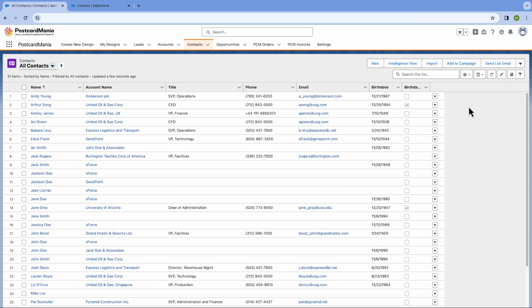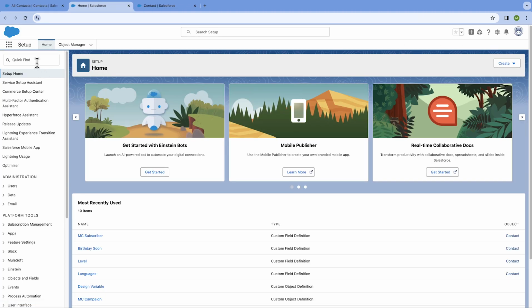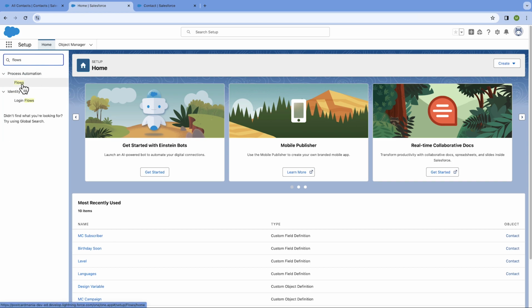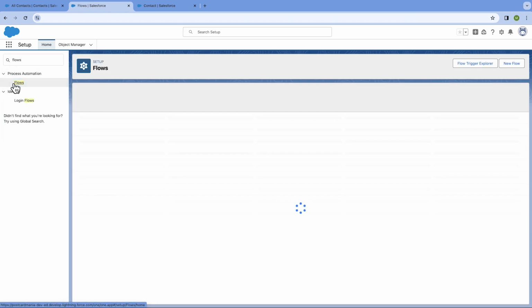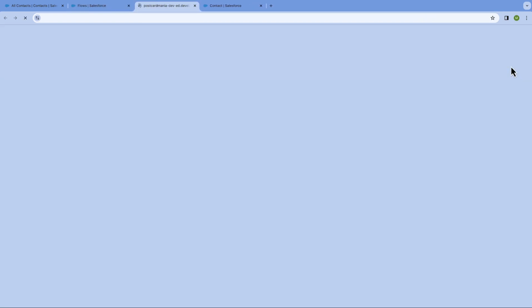And so the next step of this is going to be to scroll to the top right and click on the gears icon once again. We're going to set up the flow automation. Click on Setup. From here, you'll go to the quick find on the left and type in flows. Click on Flows. Then we're going to scroll to the right and click on New Flow.